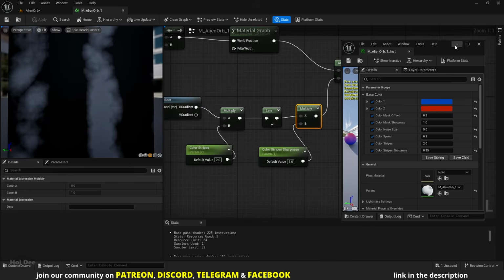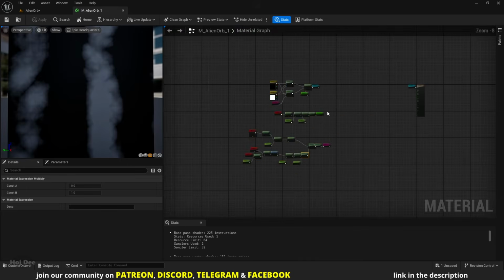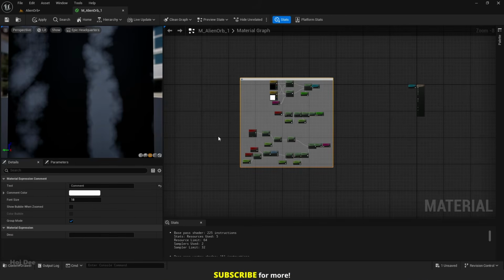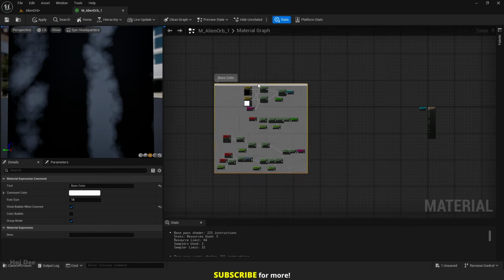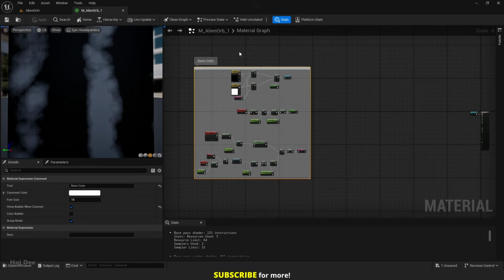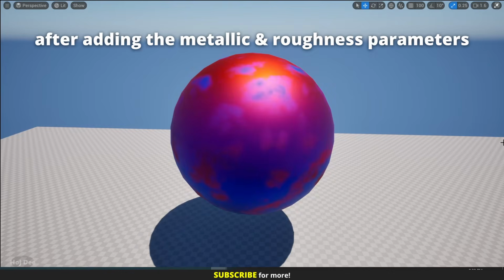Save the material instance, bring it down, select all these nodes, press C to add a comment. Let's name it base color and enable show bubble when zoomed. Save the material, and in the next section I'm gonna add some parameters for the metallic and the roughness.